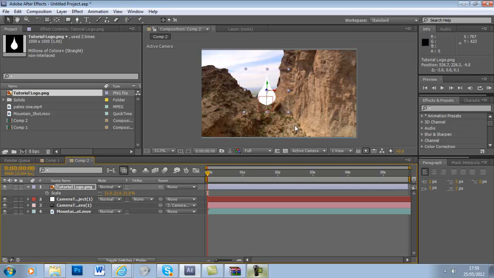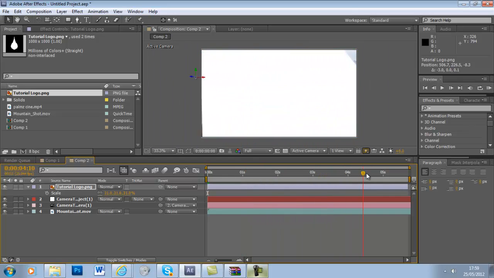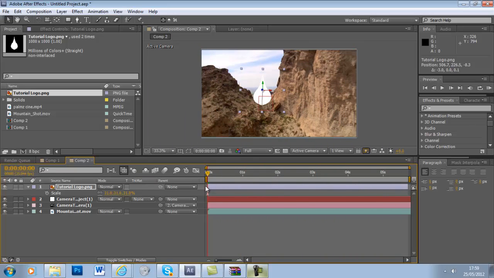I said I wanted it on the crest of the mountain, but I'm not. I'm just going to change it to have it in front, roughly. And it goes through. That looks pretty cool, I think.